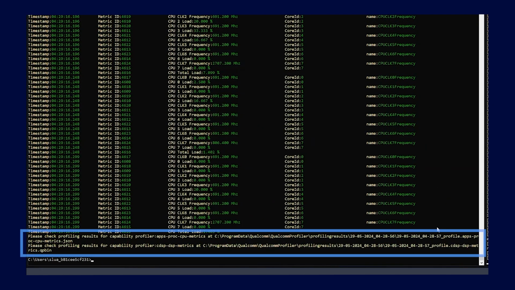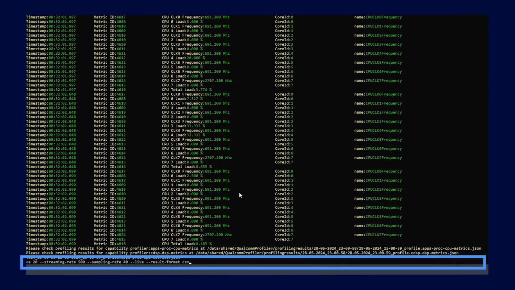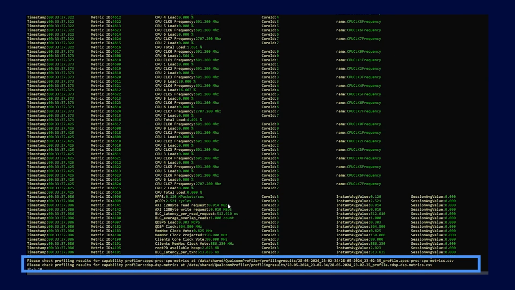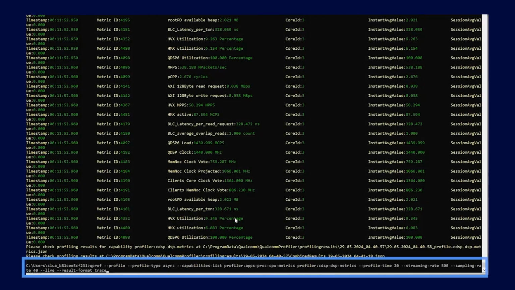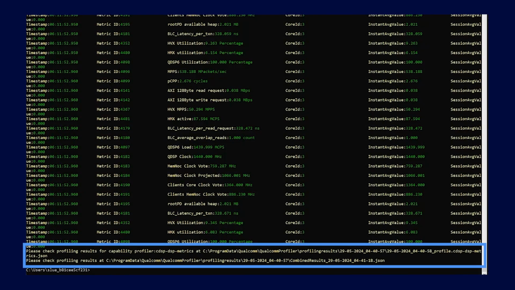At the end of each command, we are provided with a path to the file that contains the last session's data. By default, the file is in the JSON verbose format. We can also select CSV format for a comma-separated file, or trace format for a file that can be used with industry standard Perfetto format.